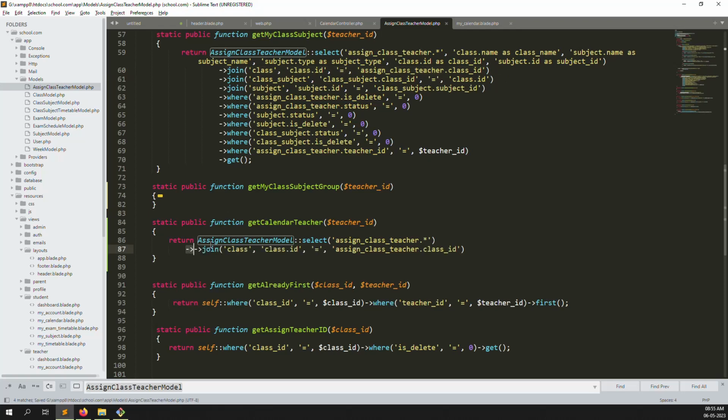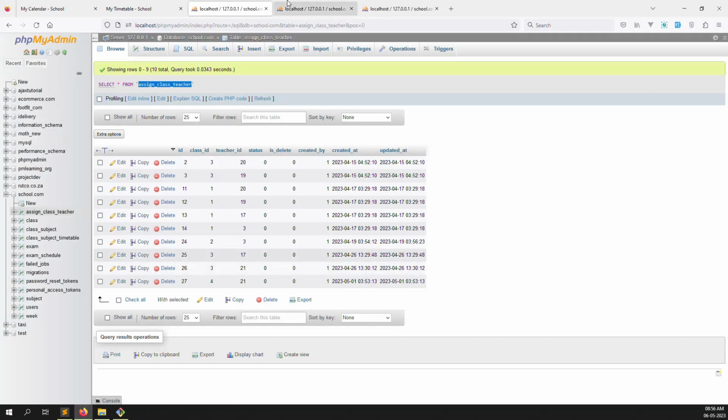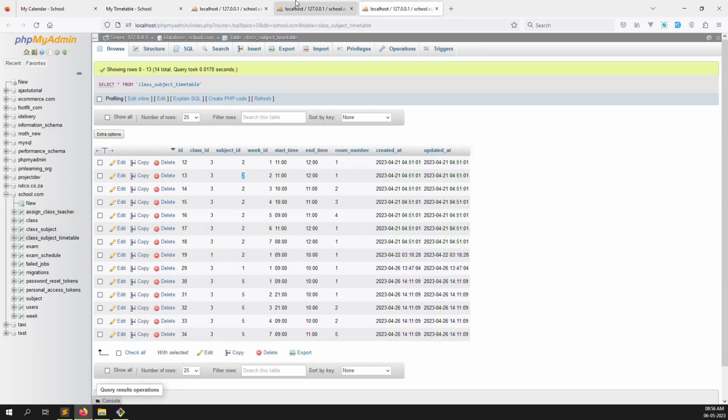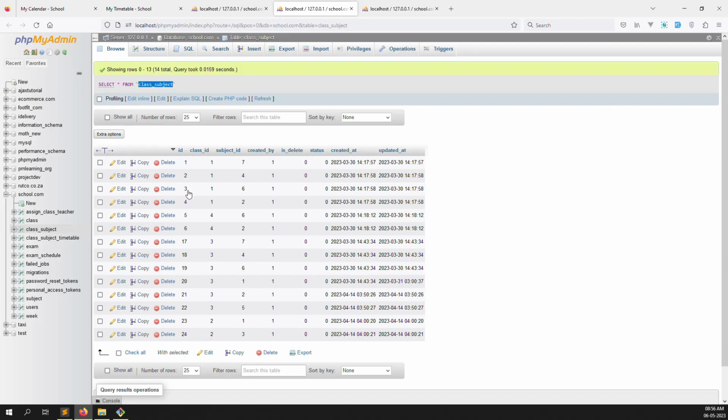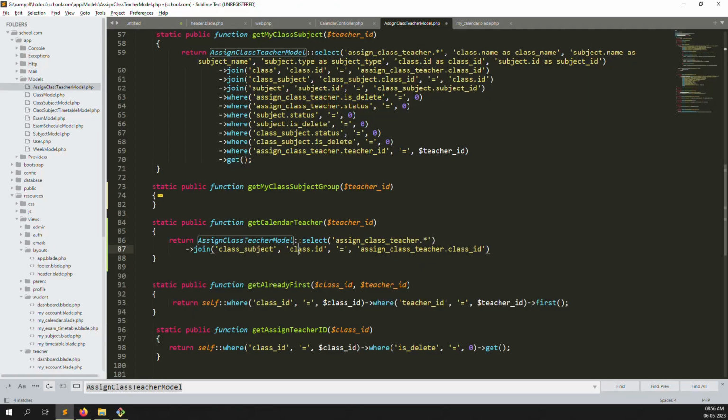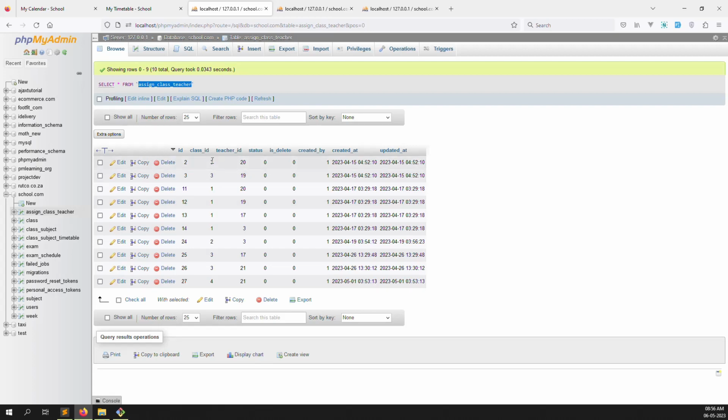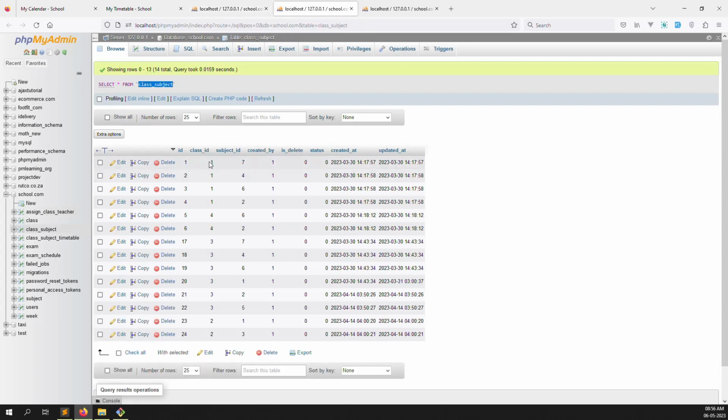Join class dot class ID is equal to assign class teacher dot class ID, but we don't want to go class ID again. We just need to go here, like I can open class subject dot class id is equal to assign class teacher inside class id. So we are making a join query for this one to this one, so means a 3 into 3. So where is the 3?